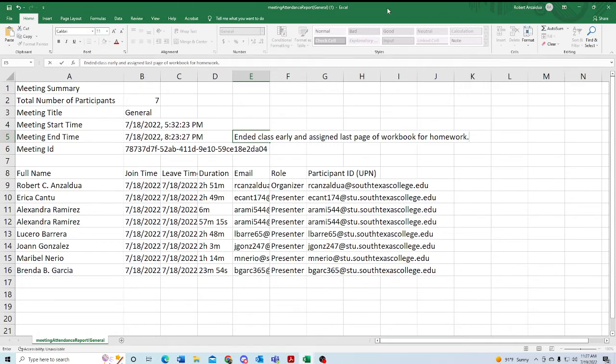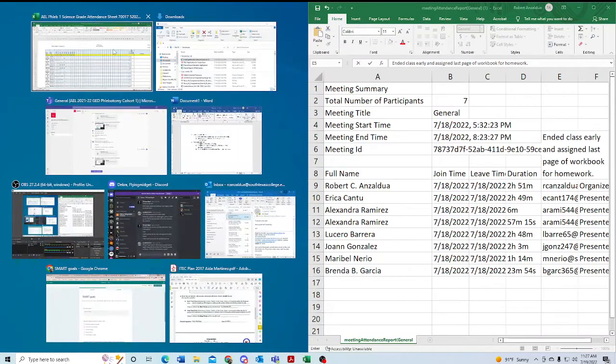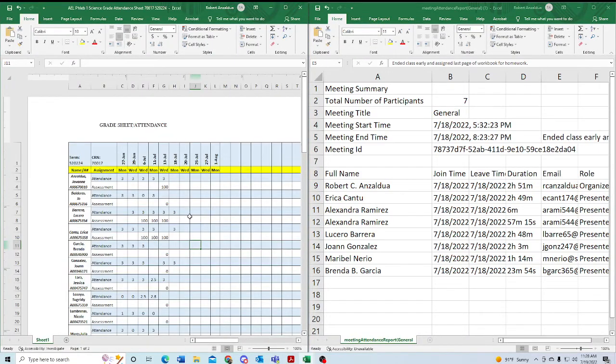And now comes the fun part. Now I've got to make sure that this one matches with my attendance here. Okay, so yesterday, this was for the 18th. Jovi was not there. Okay.